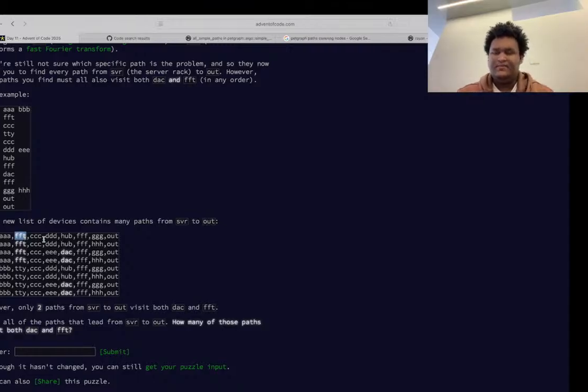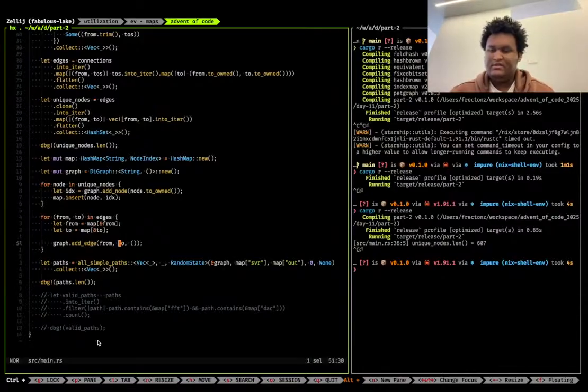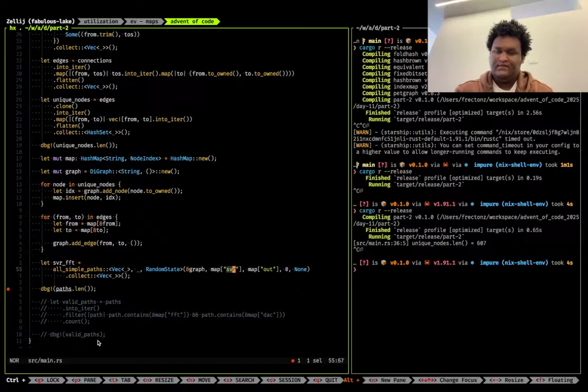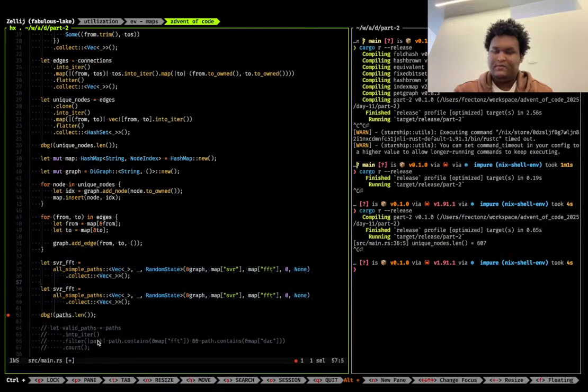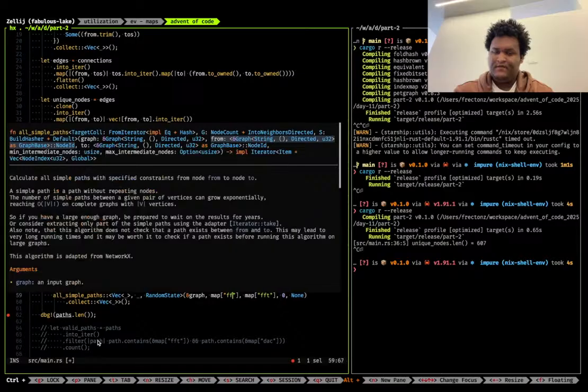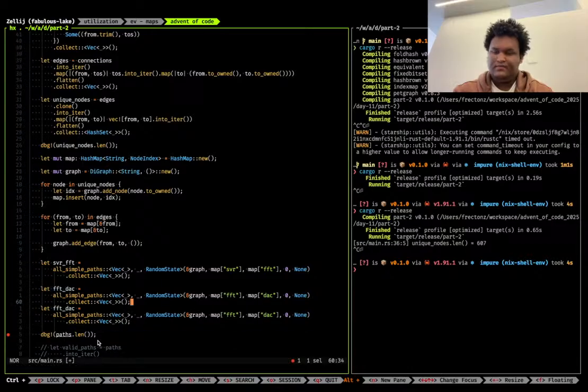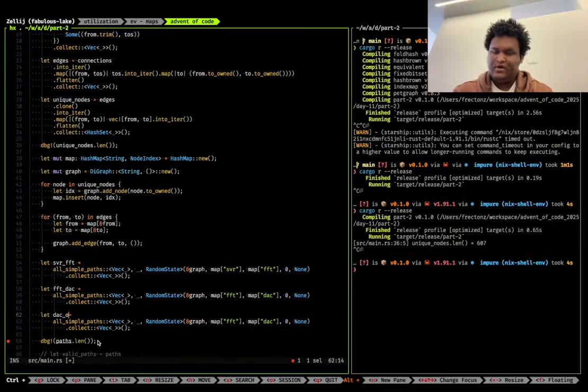Maybe that will reduce the number of paths. So let's go, and here we would say SVR to FFT, and then in the next line FFT to DAC, and then DAC to out. I think maybe this will help us filter the number of nodes we need to touch.